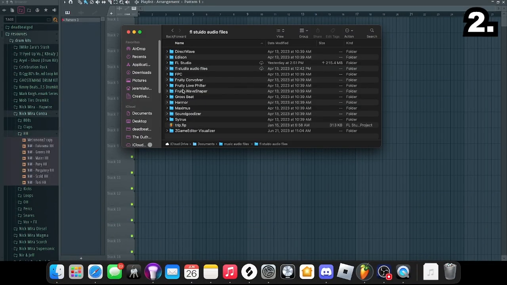Alright, so what you're gonna do is go to your FL Studio audio files folder. It's usually under documents in your image line folder. On mine, I have it set up as my own because I kind of changed it so it could be more convenient for me. But for default, it is usually under documents in the image line folder.